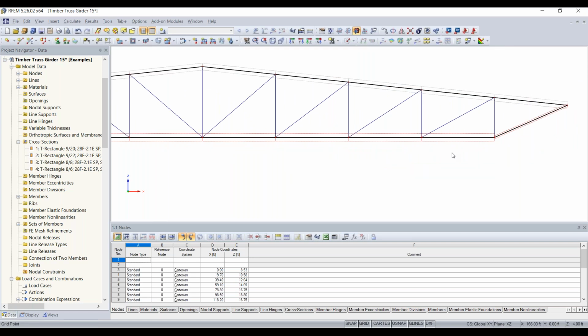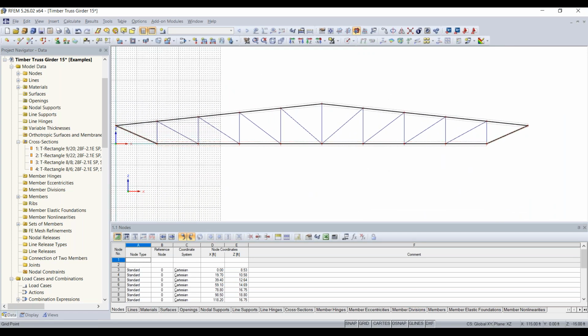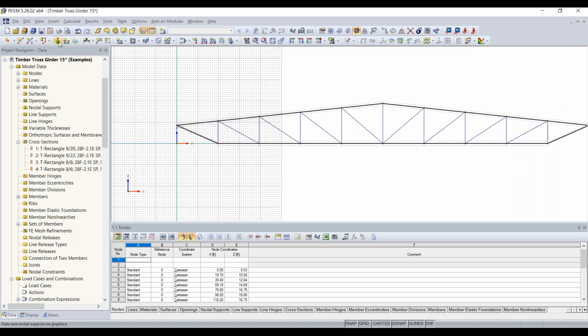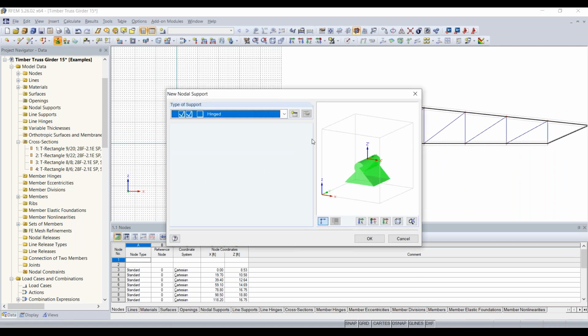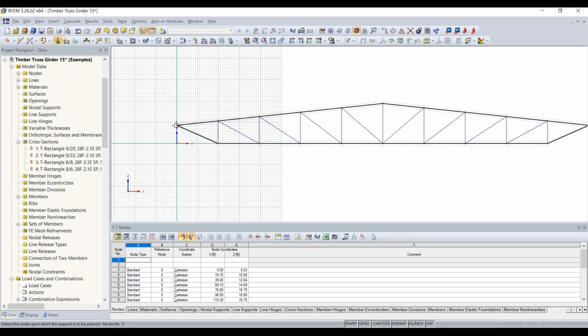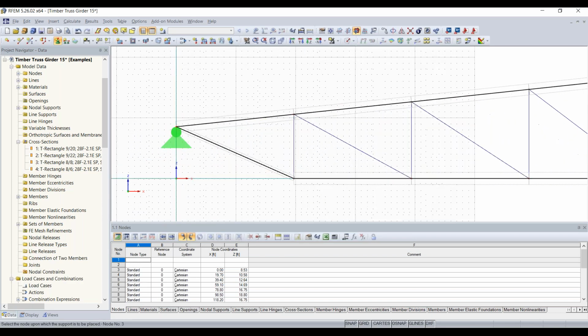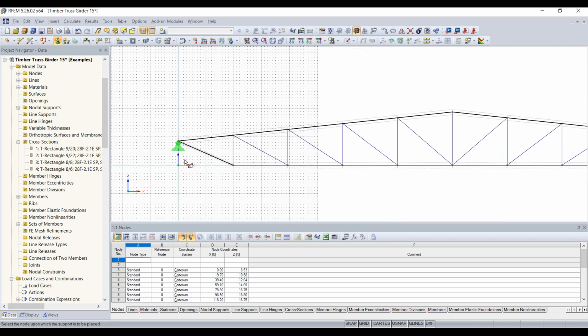So now we can add in the supports for this truss. We can go up here to new nodal support, and for the left side support, this is going to be a hinge support. So we want to choose hinged, and you can see there's no rotation about the y-axis because this is just a 2D model. So I'll add in that hinge support on the left-hand side.